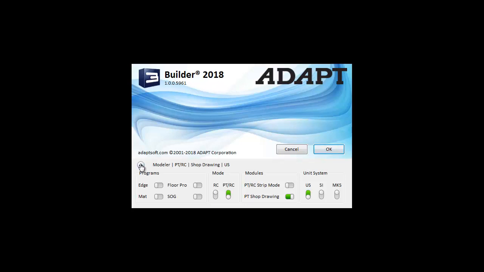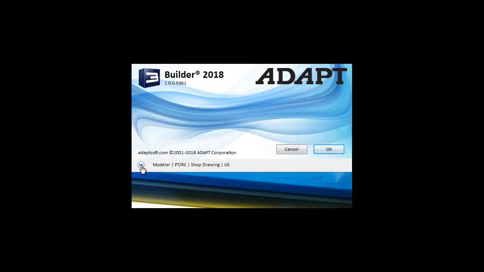In the splash screen we have a drop-down tab which allows us to select the different components or modules and programs that we're going to be using for the instance of use in Builder 2018, and you can see the line here will state what programs you're currently in. So if I was to launch the program, it will open in this state, and we can see we're opened in Modeler, PTRC, Shop Drawing, and US Units.